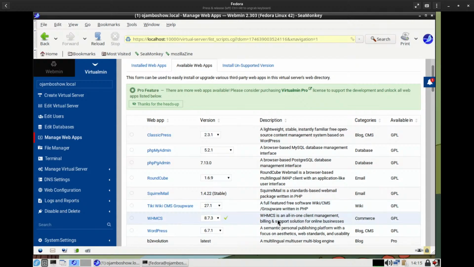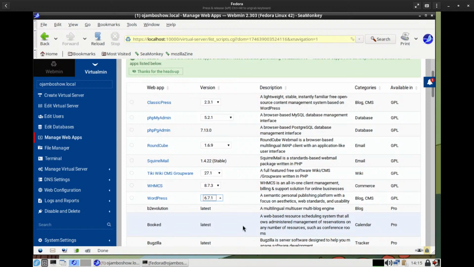And wow, this is still around. WHMCS, an all-in-one client management and billing tool for an online business, and obviously WordPress. This one is actually pretty old. I think the latest one at the time I was recording is 6.82.